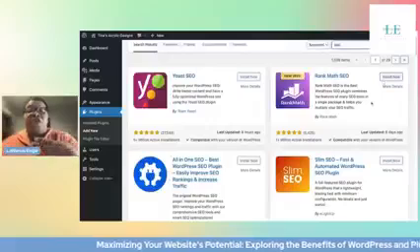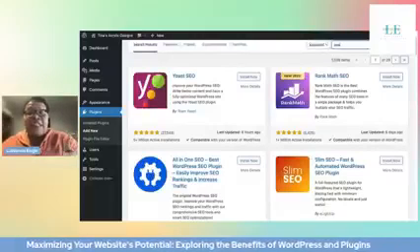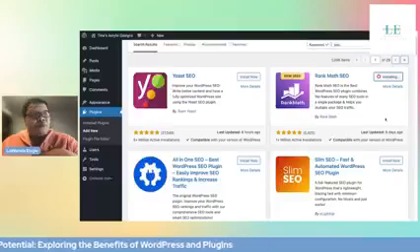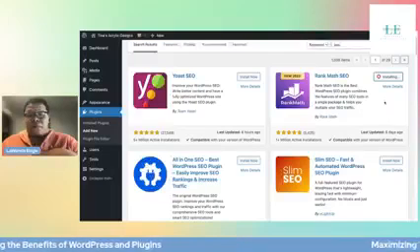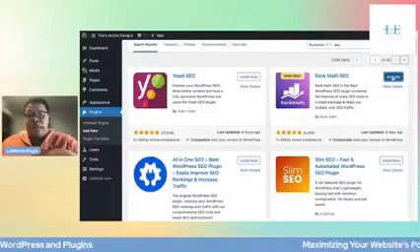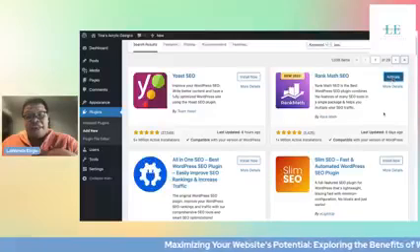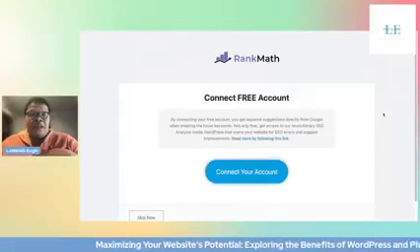Once you find the plugin that you want to add to the site, you just click on Install Now. And then after it's installed, it'll change to Activate. So you want to click on that to activate it.